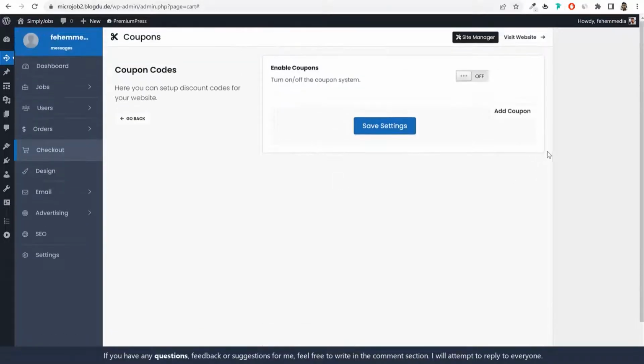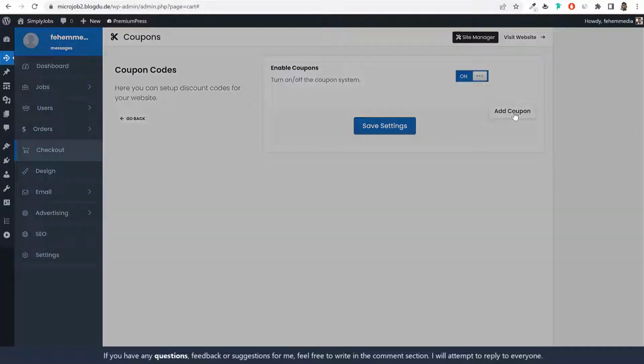If you want to create a coupon, this is important because if you want to promote your website, you can distribute these coupons so people can come, they can get some discount on your website. So coupons could be useful. So first make sure it is on. Now click on add coupon.